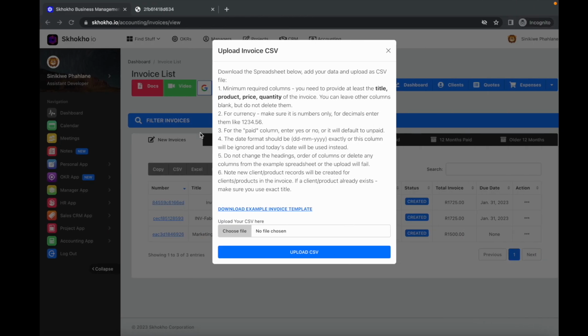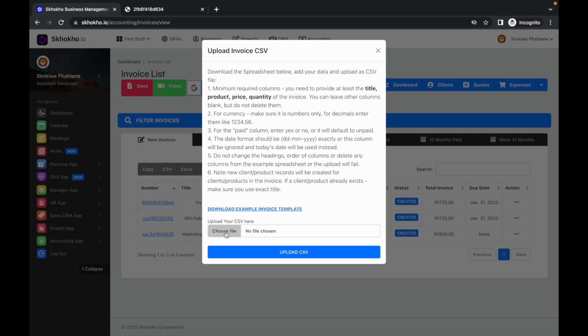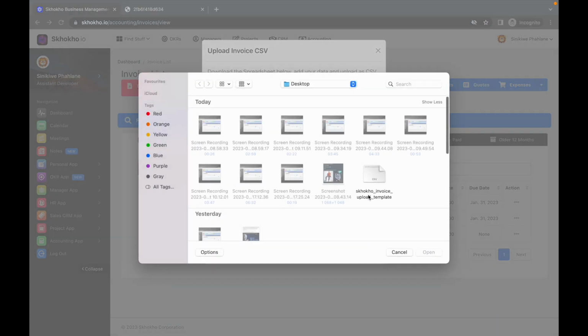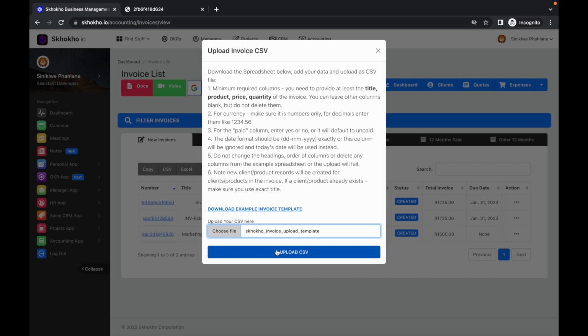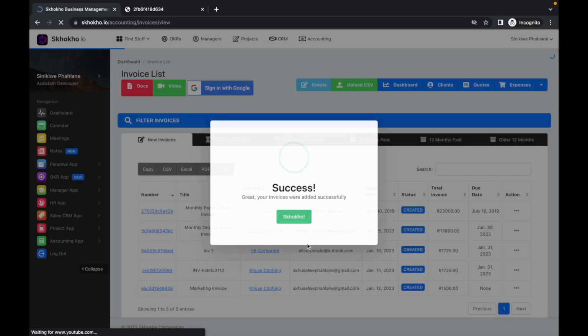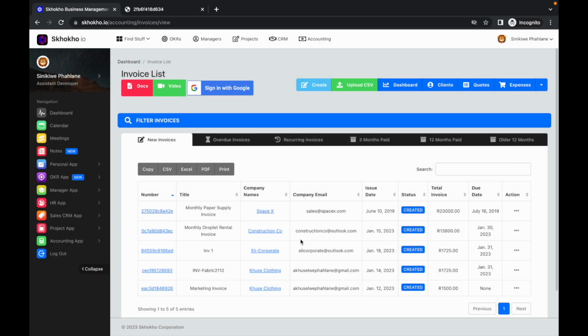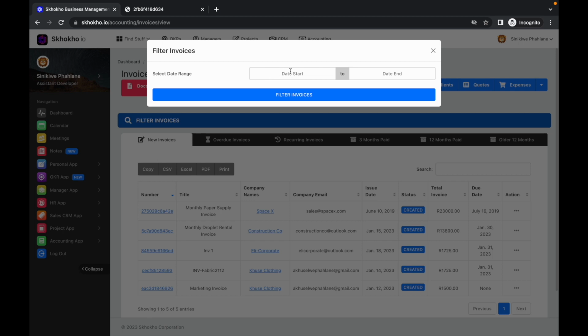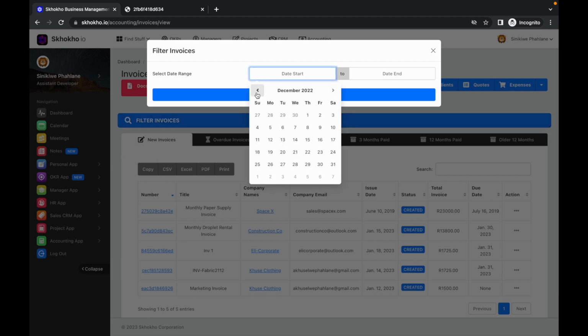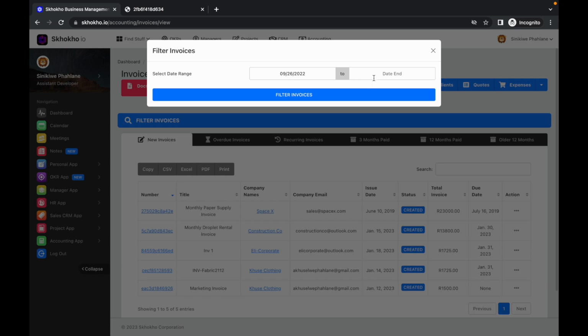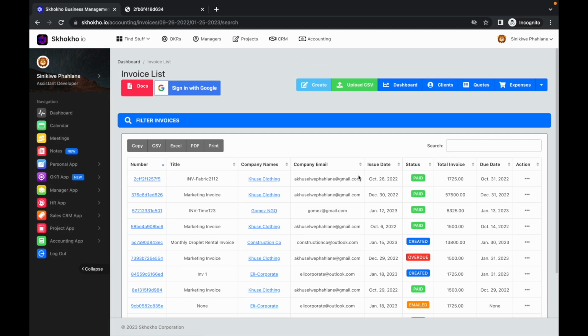Now let us go back to Skhokho. Click here to attach the CSV file. Upload the file. Each invoice will be displayed under one of these tabs, depending on the invoice status. From this page, you can also filter invoices. To do so, click here. Select a date range for the invoices you want to see. Click this button to filter. This is a list of invoices that falls within the dates we use to filter our table.